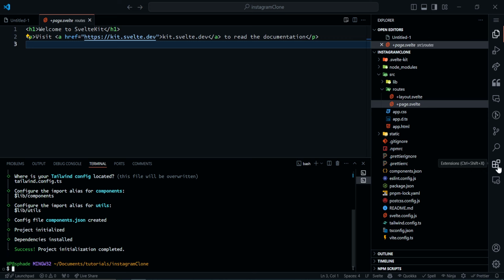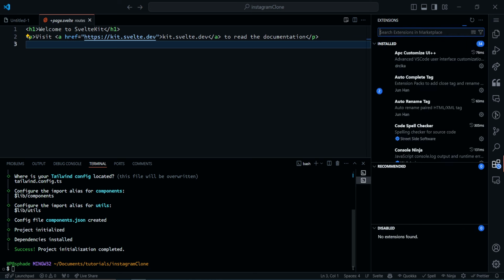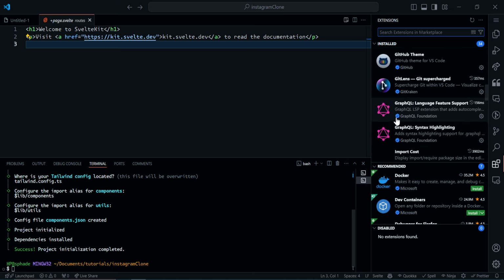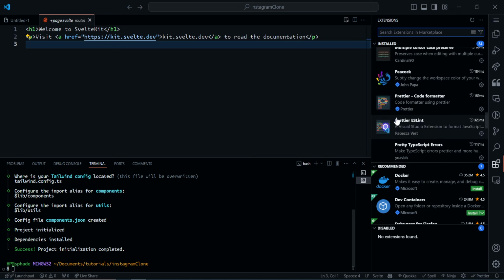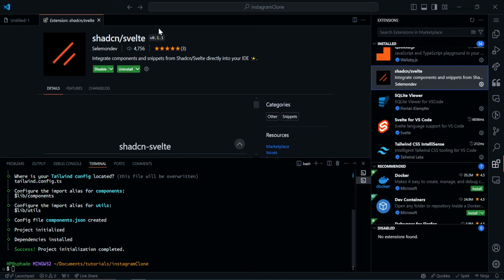And what I want you guys to do is go to your extensions tab right here and search for Shadcn Svelte extension. It's a very nice extension that gives us snippets for Shadcn Svelte. So I'm just going with this one right here, Shadcn Svelte, by Solomon Dev. Install it and it should be good.